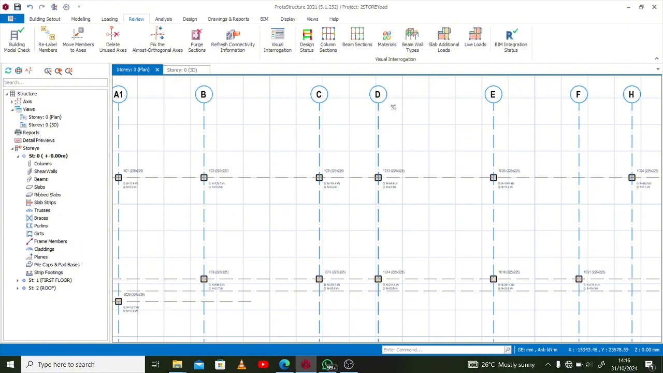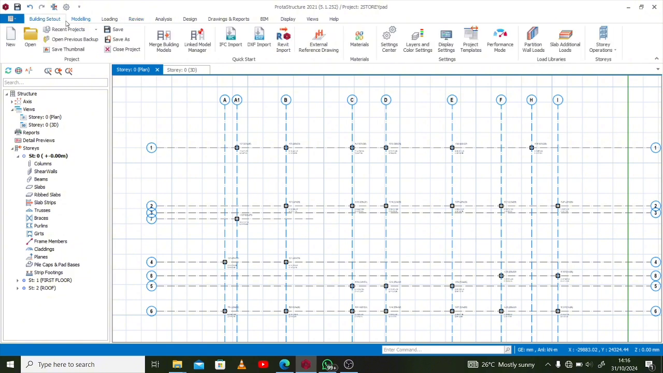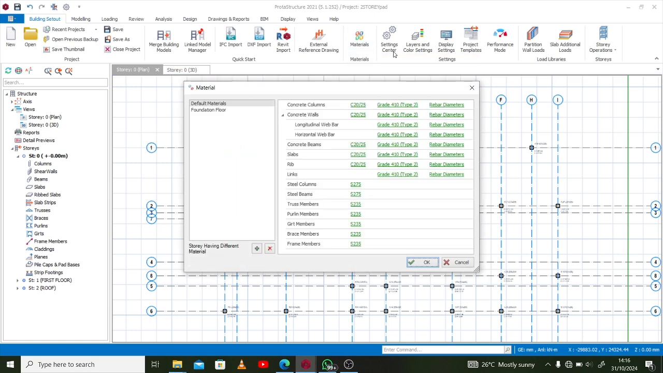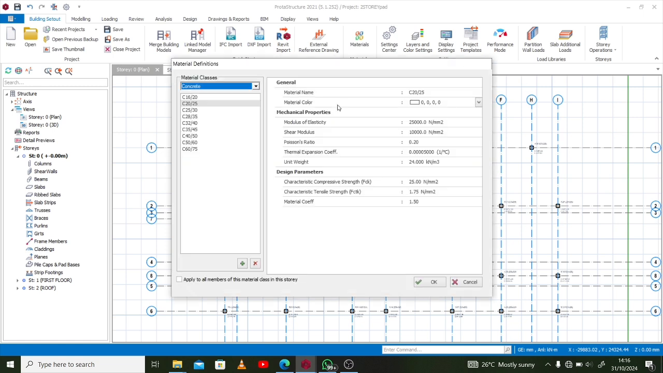Okay, after that you can go ahead. We would now need to check our foundation design settings, or maybe materials first, to be sure that we're having the right materials for the foundation. Okay, so let's get to the building set-out and check materials. When you're here, what we are supposed to do is check for the foundation floor, because we are dealing with the foundation now. All right, so we want to check the concrete grade for the foundation. If you're using C25, C20, just select which is appropriate for your design project. All right, and then you can click OK.